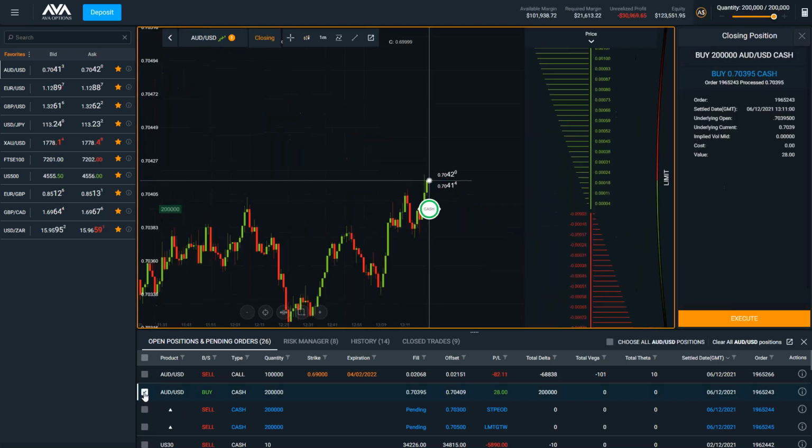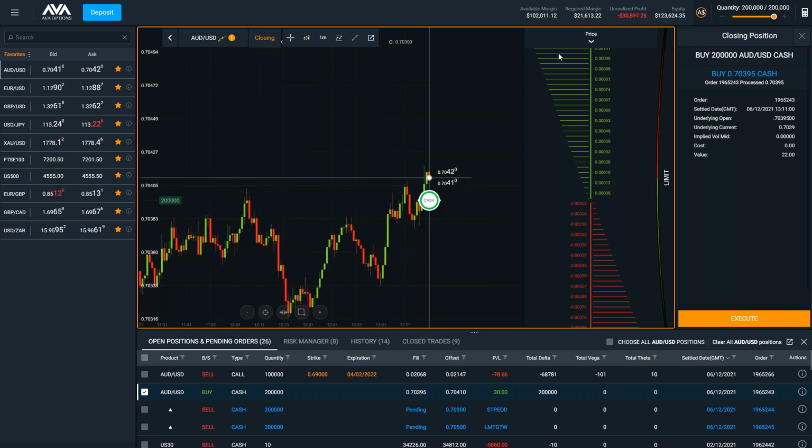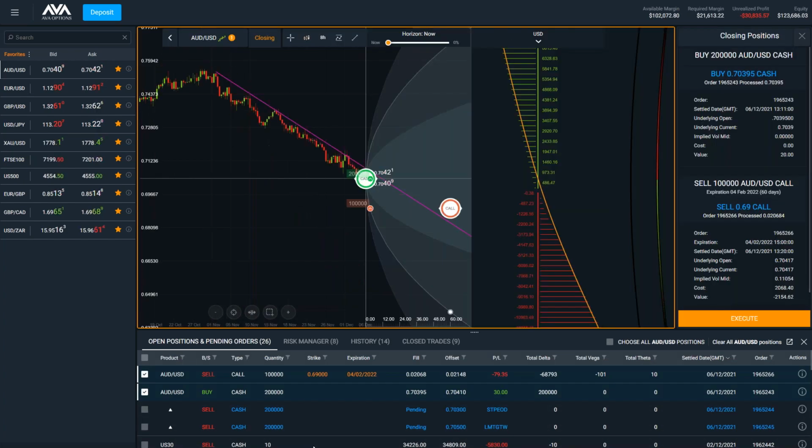If I click this trade from the open positions window, I can see the position. This is the position that we created. I'm profitable if the market goes up, and I'm going to lose money if the market goes down. But combine that with the second trade we did, which was to sell a call, and if you put them together, you get this P&L.